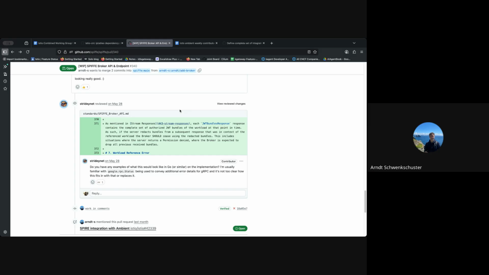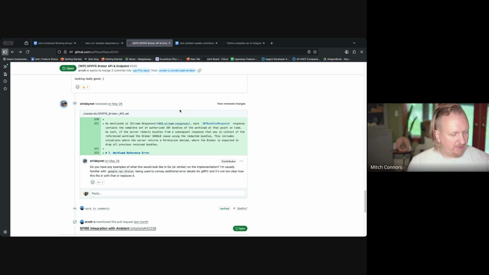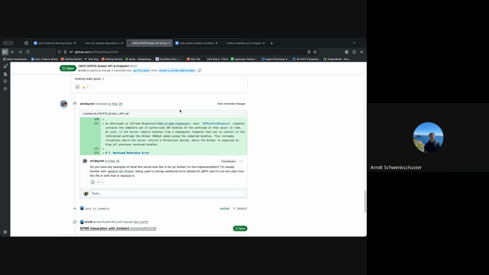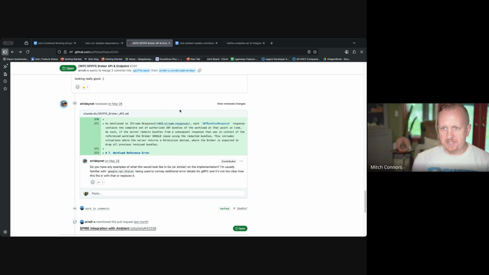So if the Istio community said that the Spiffy API for delegation was the way forward for ambient, you would merge this PR, and then do we know who would work on implementing that on the Istio side? I can only speak for the Spiffy side, and that would at least be Spire and us as well. Okay.